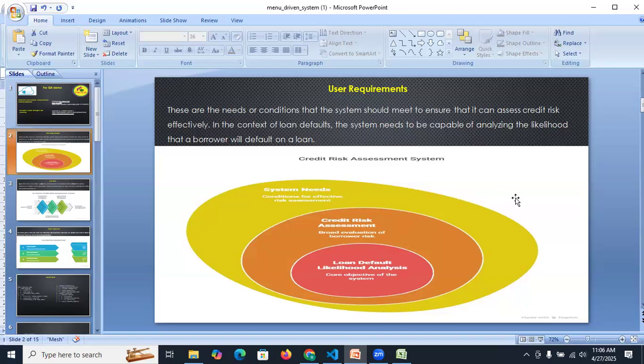So here is a pictorial representation of the credit risk assessment system. On the inner side you can see loan default likelihood analysis, the core objective of the system, and then credit risk assessment, the broad evaluation of borrower risks, and lastly the system needed for conducting effective risk assessment. So here is the overall user requirement for this use case.